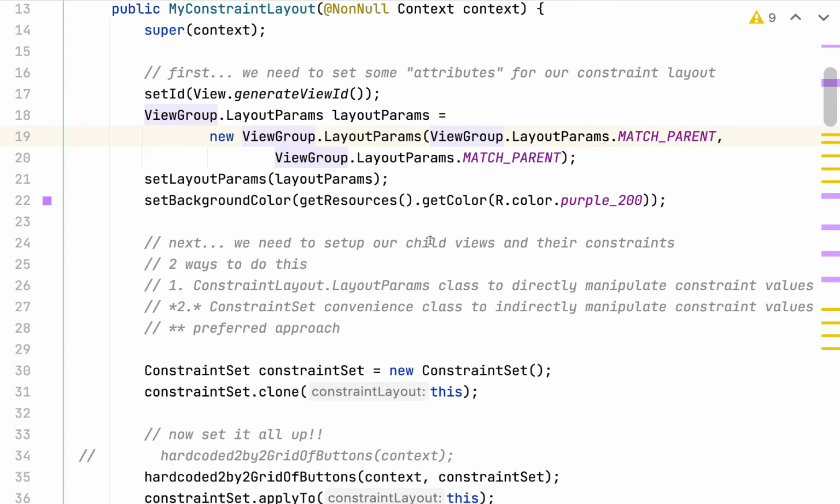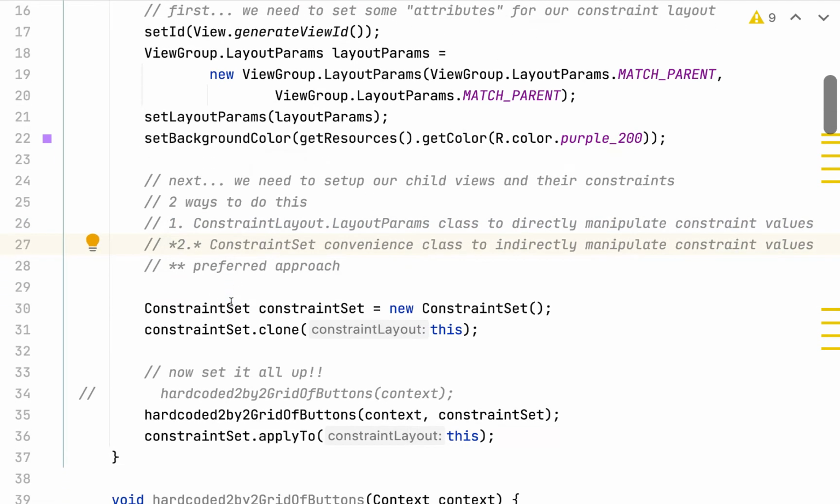And then in another video, I went through and adapted the solution to two to not use constraint set and instead manipulate the constraint values directly with ConstraintLayout.LayoutParams. So these two here are essentially our second and third approaches I'm going to show you for how to set up horizontal and vertical chains and chain styles programmatically. All right, so let's start with approach number two, constraint set, because this is the preferred approach.